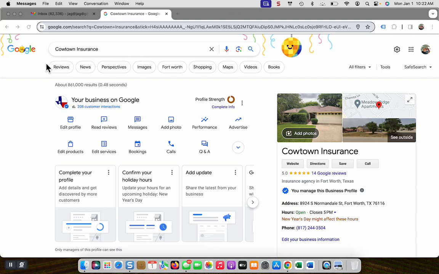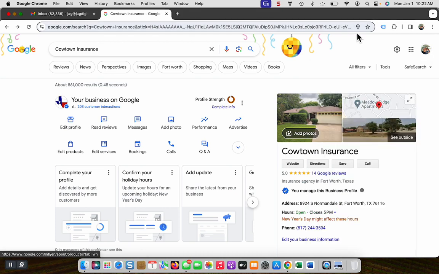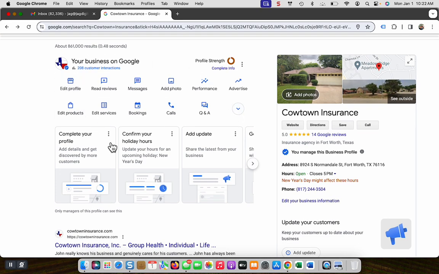A little under the weather today, but I wanted you to see, if you just type in Cowtown Insurance in a Google search bar, now I'm logged in. See, I have a Google account, right? I'm logged in, but when you type it in, I get to see the dashboard just like John will. You guys, I believe, because we have access to the back end. Otherwise, you just see other listings here plus his listing, right?